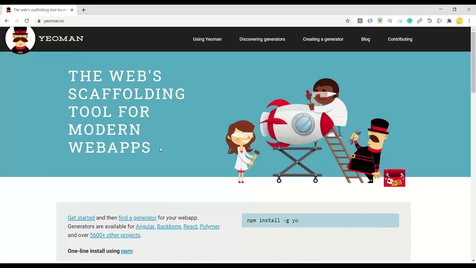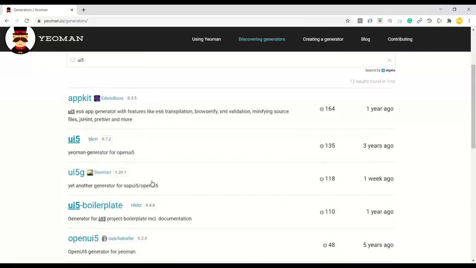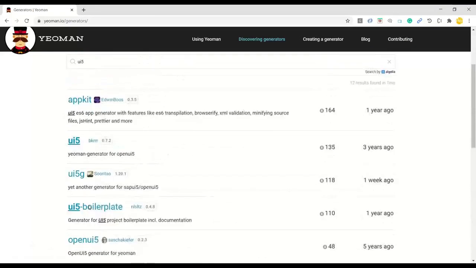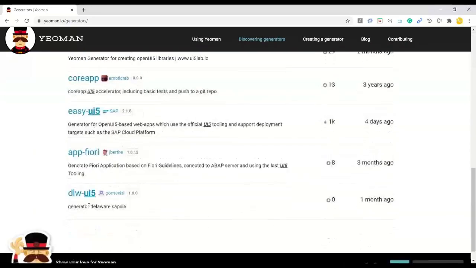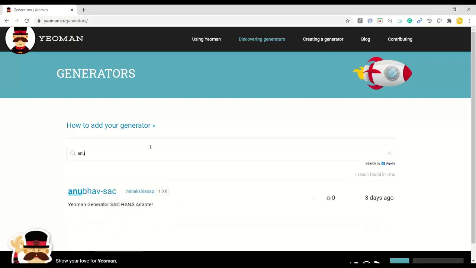So yes, you can also use Yeoman for Fiori app scaffolding, the basic template if you want to develop. If you go back to discover generators, you can find there are a lot of UI5 generators here. You can also use Yeoman to create a basic UI5 project as well. It's possible. Now I have developed a Yeoman generator for all of you called Anubhav SAC. This is my Yeoman generator which I've developed.